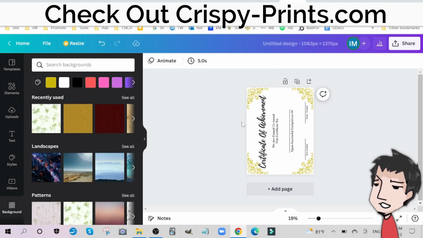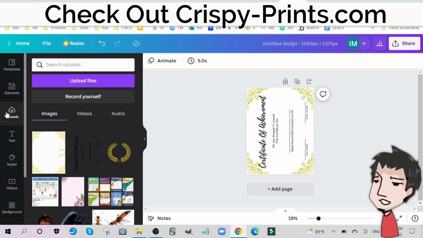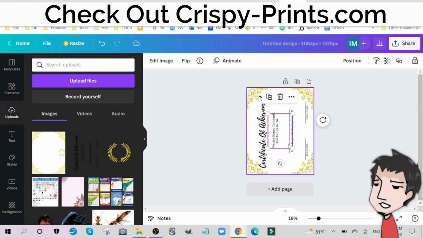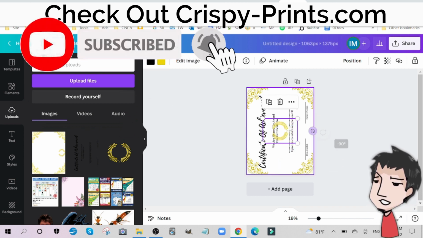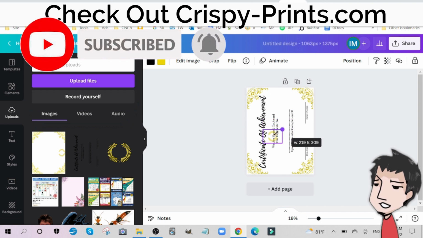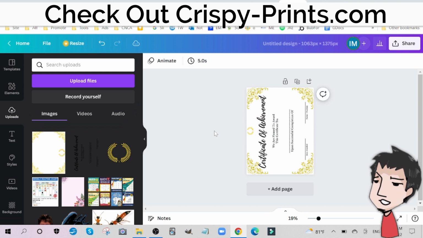We're almost done. Now that we have our corners, we might want to add some other decorations, like maybe this wreath, golden wreath. Bring it up towards the top. Make sure it's 90 degrees. Make it smaller and center it like that. Boom. Okay, I'm just giving you a quick example.